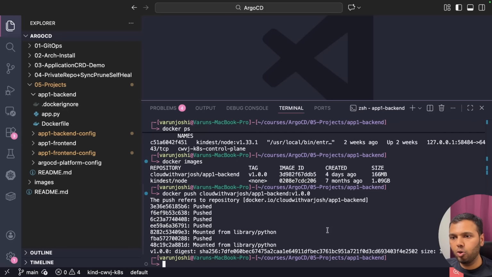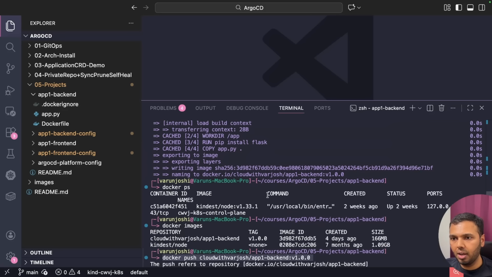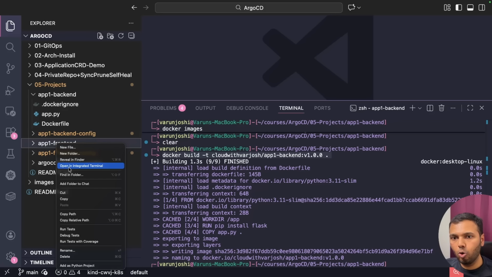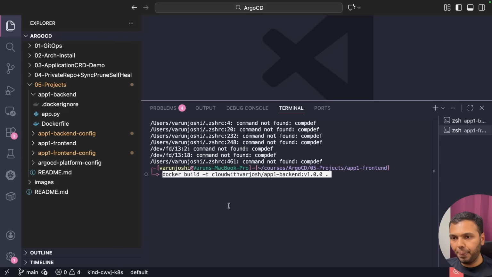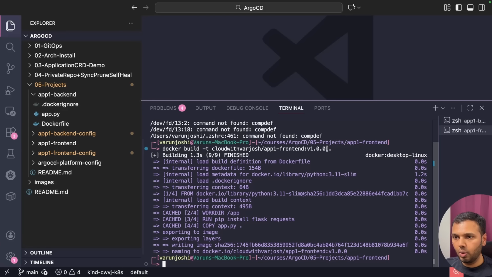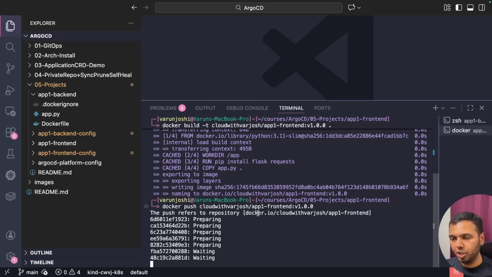So now what I want to do is I want to also push the front end. So let me copy that so that I can quickly type the commands. I'll copy this, and then I will go to app1 front end. I will open an integrated terminal, and then I will paste it here. And this time here I will write frontend, and rest is okay. So I'll press enter, and this will build this for me as well. And I'll copy this, and then I will write docker push, and this will push into my Docker Hub account.